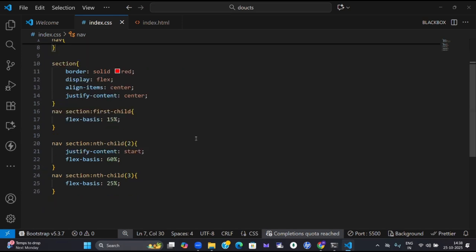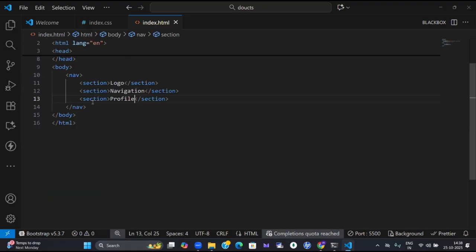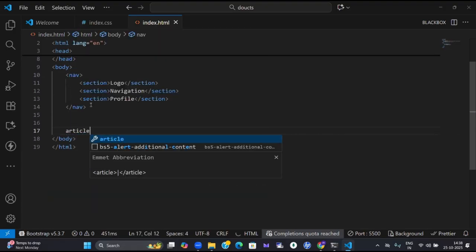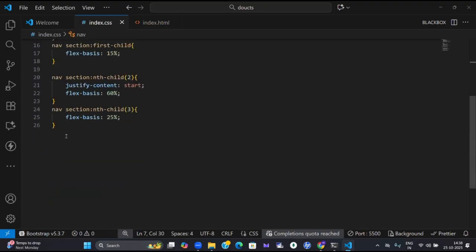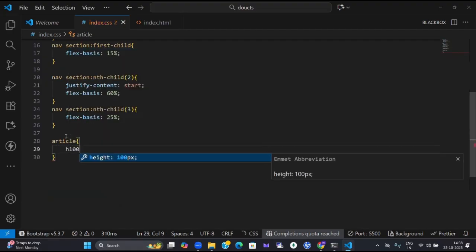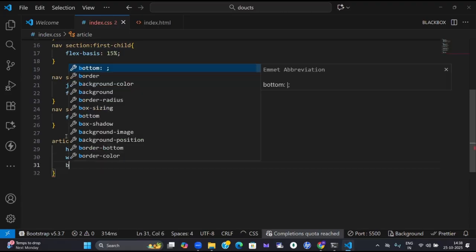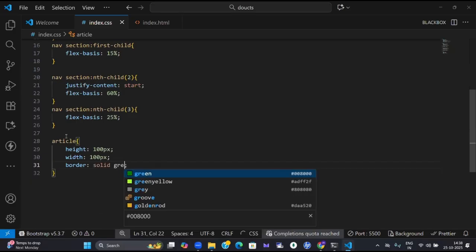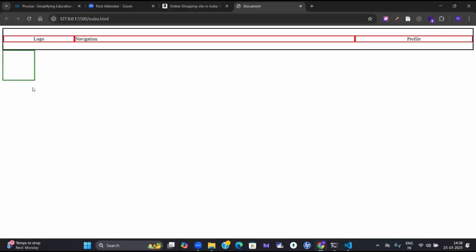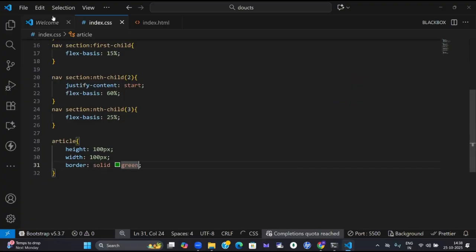Okay, scale and skew. Flex grow is equally distributed. Now we can check here the article. I'm using a height of 100 pixels, width of 100 pixels, and border solid green. So you can check here.